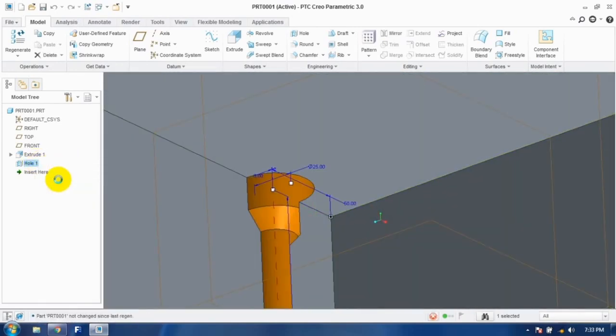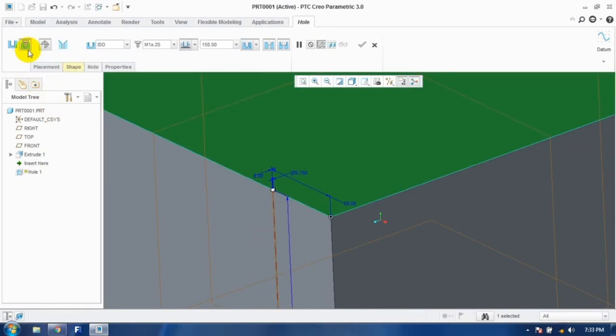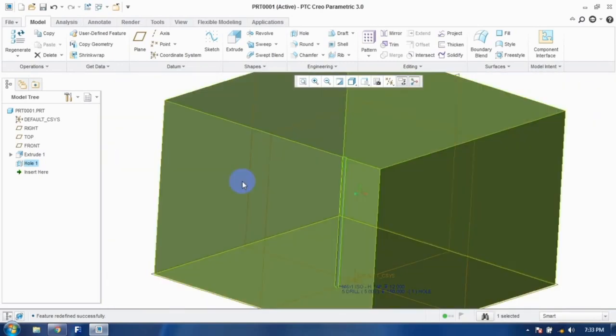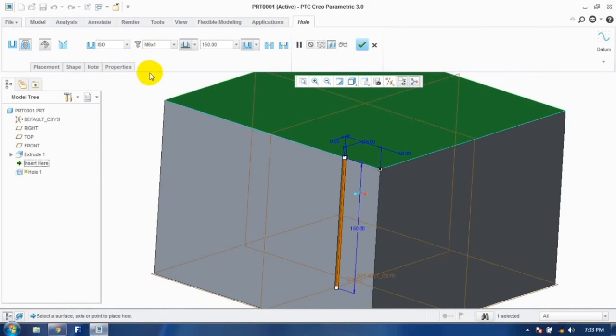So I click the edit option. If I select this option, create standard hole, it creates a standard hole based on the highest standards. You can specify what size of drilling you want, what size of screw you want, and how much depth you want to select. Okay, don't select these things, just confirm it, so that it creates the hole according to the standard values. You can see the standard values located at the bottom, or you can see the values here also.